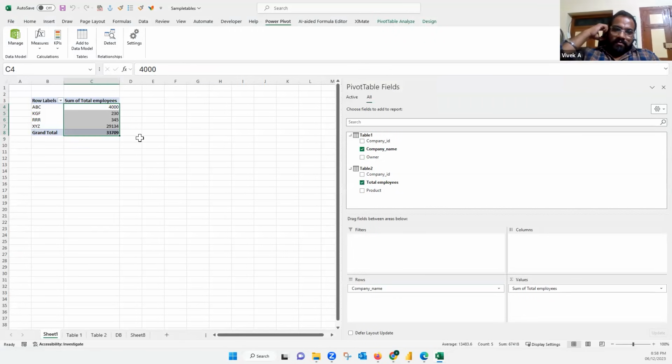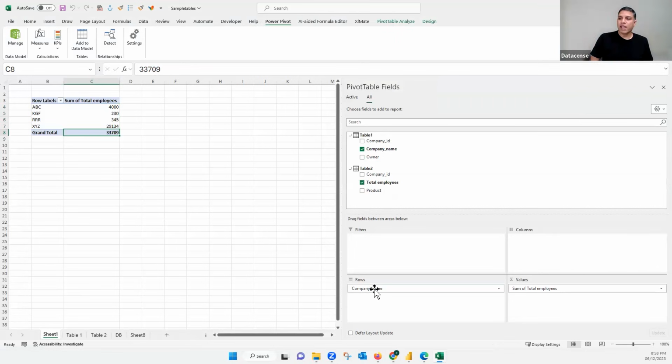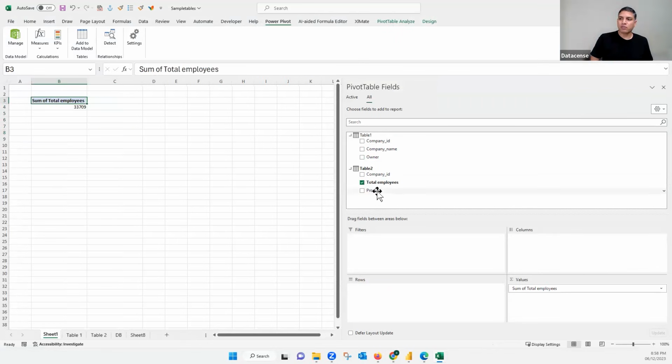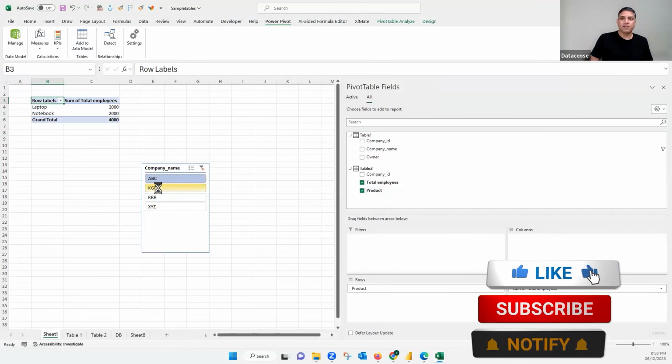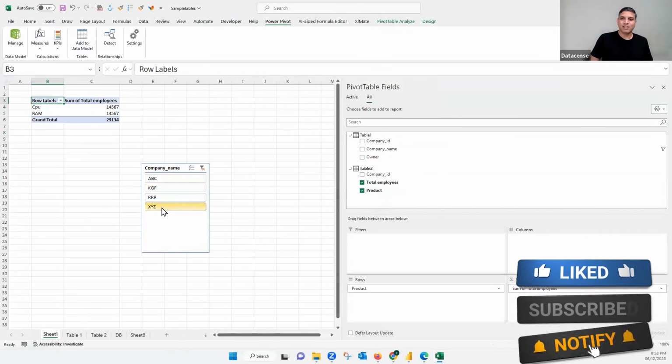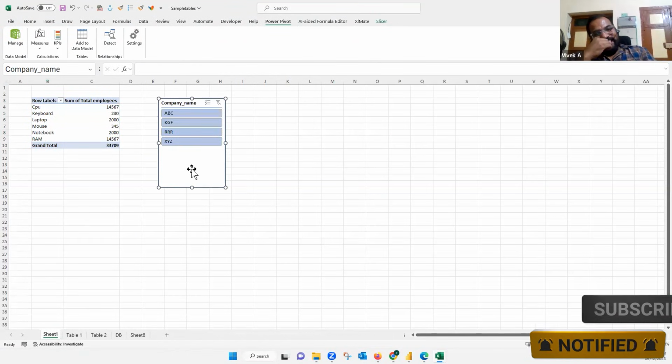Okay. Now it is not only that you will be able to use it in the pivot. You can use any field in the report also or slicers also. So I am having product and then I want to use company name as the slicer. ABC, KGF, RRR, XYZ. Pushpa is missing here. Okay. So that's how you will link.